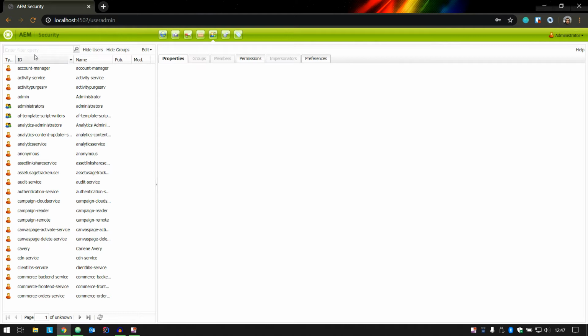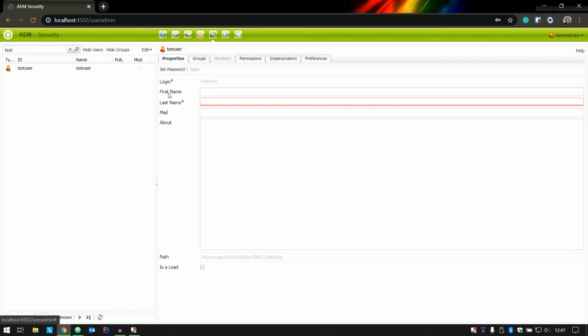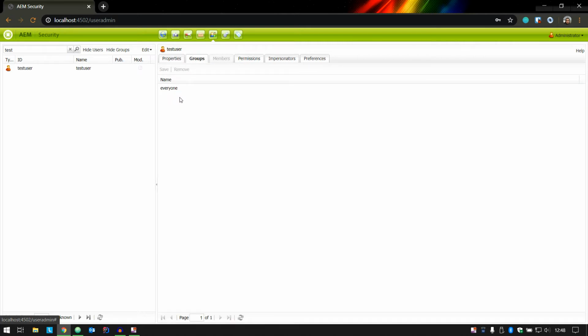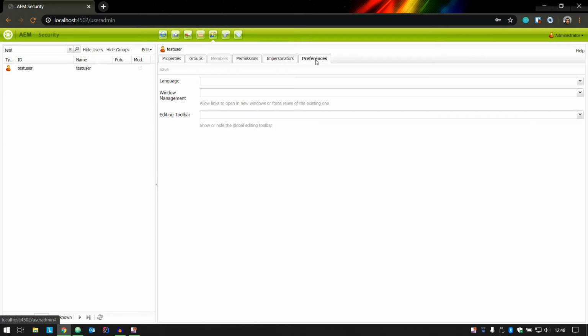So if we go to our test user now, you can see properties, groups, permissions, impersonators, preferences. If it would be a group, it has this tab members, but it's the user. So you can see the groups it is in, and you can see what is quite powerful, the permissions, and also set the permissions of the user, which we come to later in another chapter. And you got some preferences here. And that's it.